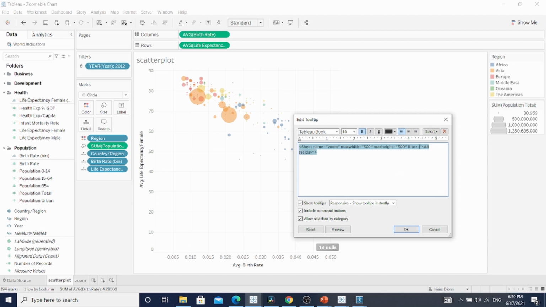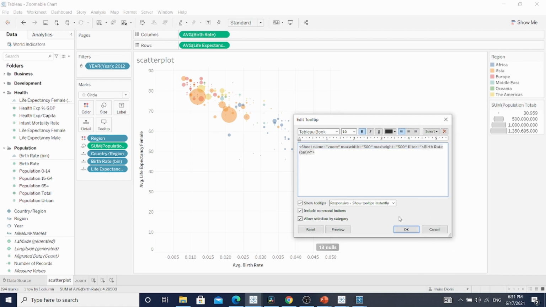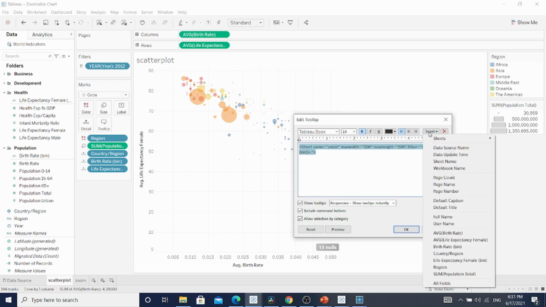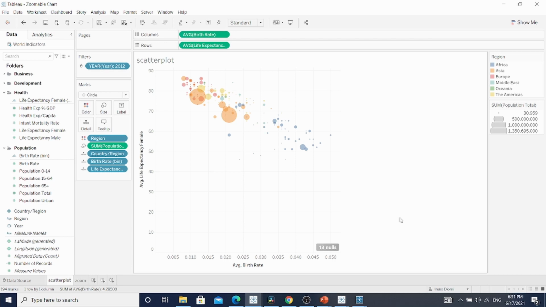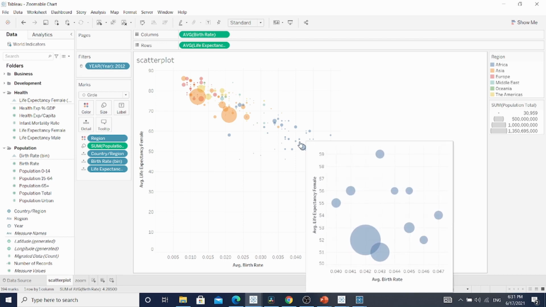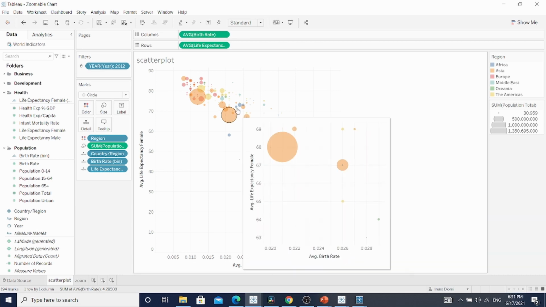I'm gonna remove the filter, so let's remove it and replace it with my bin. So the first bin is birth rate, and next life expectancy female bin. So now when I hover on my graph, I get this nice zoom view.